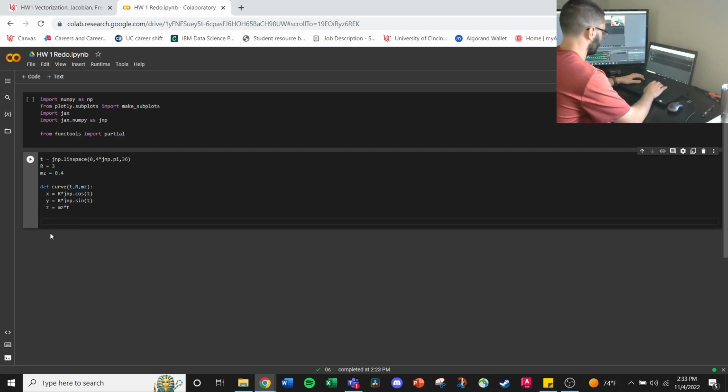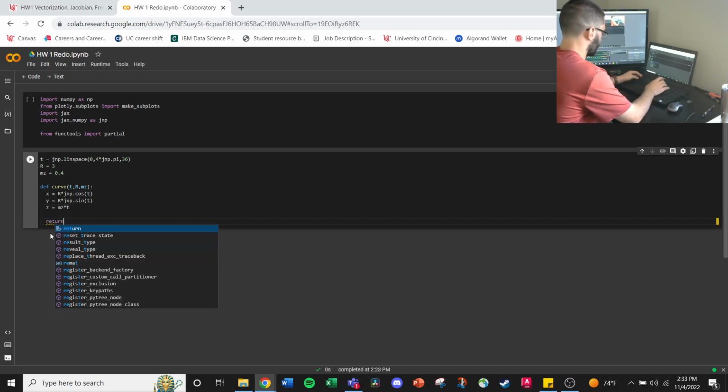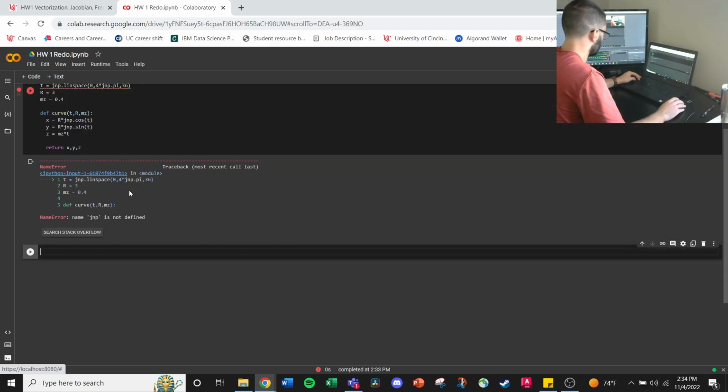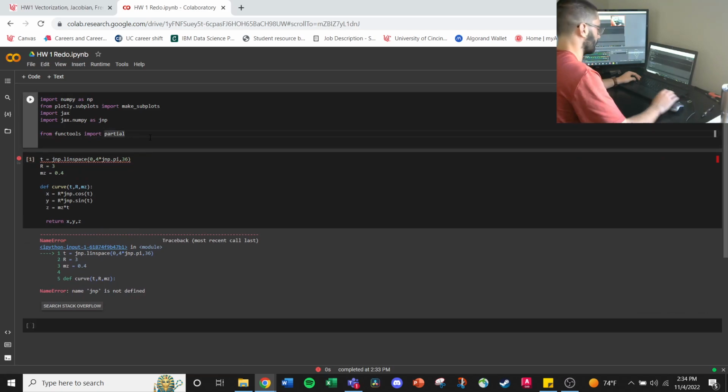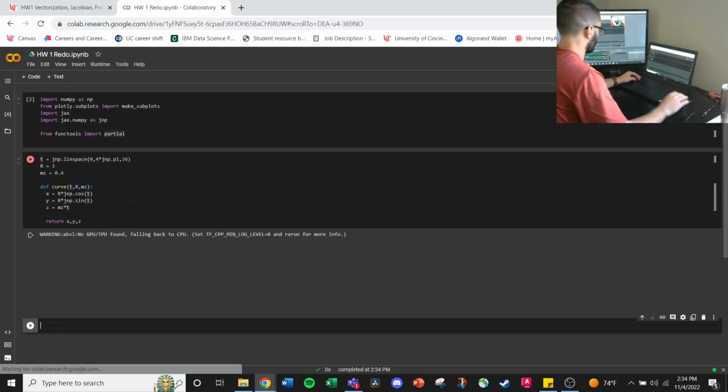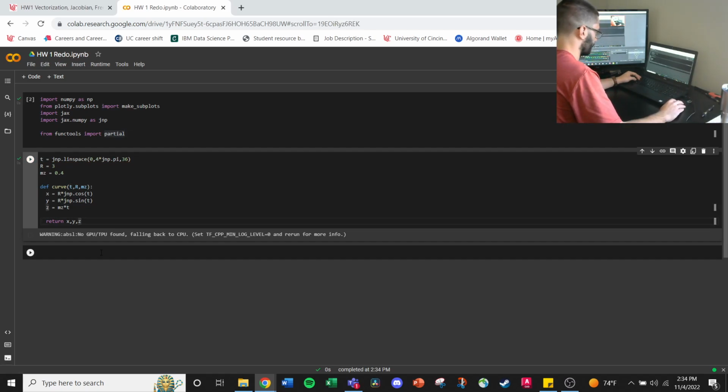Back to our function, where we want to return our x, y, and z values. Oh, I didn't run my import, so it's giving me an error. Alright, should be good. Yep.